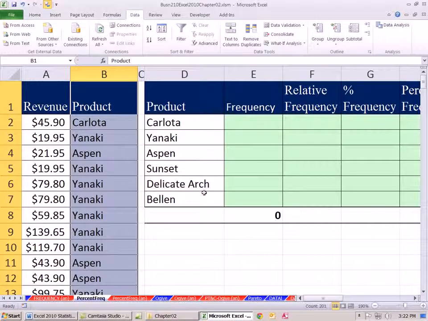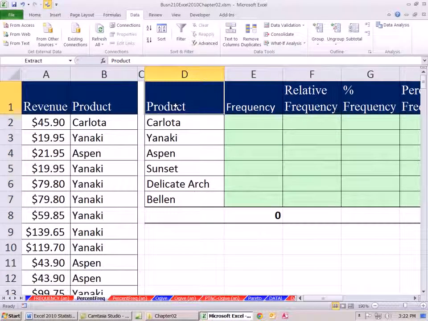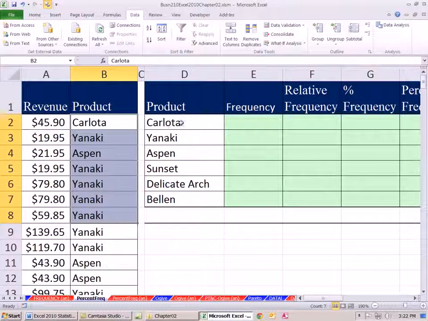I click OK. And just like that, I get the field name listed once, and then each item listed only one time. Now, be sure when you do this to highlight the field name, because if I didn't, I would get Carlota listed twice, because it would think that was the field name. All right, now that we have that, we can go ahead and do our frequency distribution. And then from those count numbers, we can calculate relative and percent.